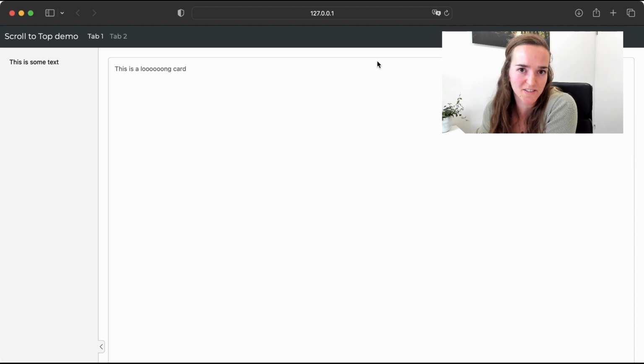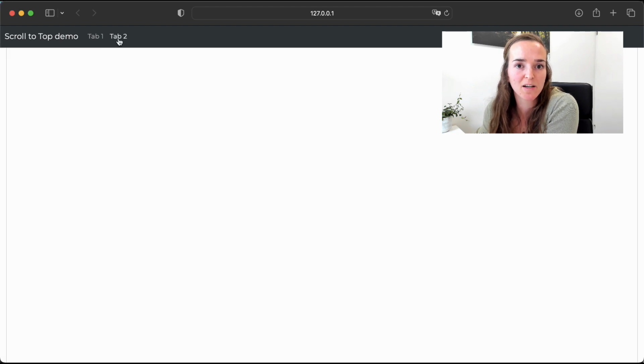But we don't have just one tab. No, we have two tabs in this demo Shiny app. The second tab has a little bit of a different layout, so this doesn't have a sidebar. Does it work here? If we scroll down, unfortunately, nothing happens. That means we're not done tweaking yet.